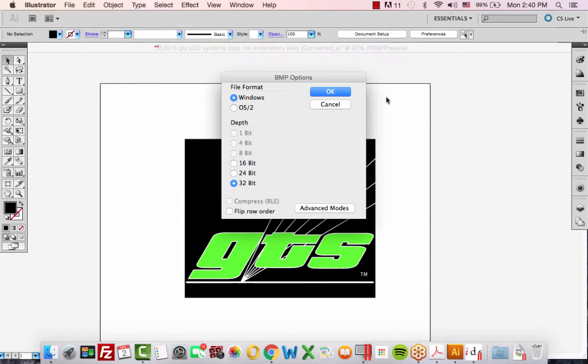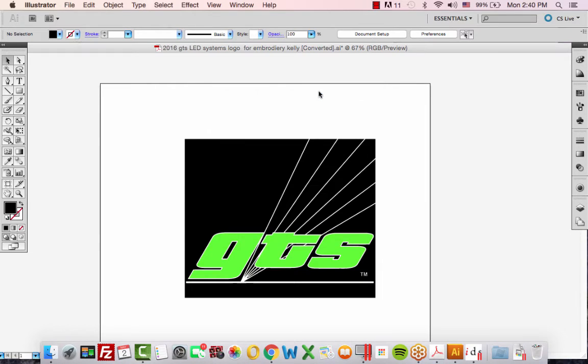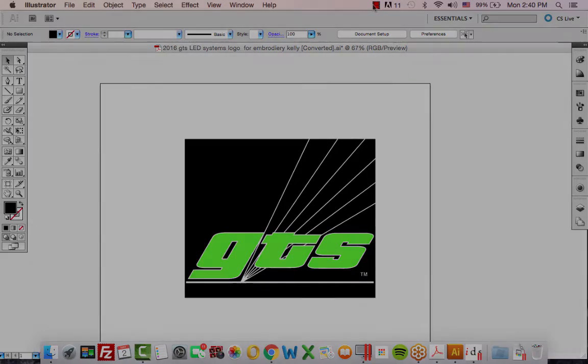Then I'll press OK. It also asks me the options as far as the depth goes. I usually take it at 24 and leave it at Windows. So I'll go ahead and press OK, and then it will save it as the BMP file format.